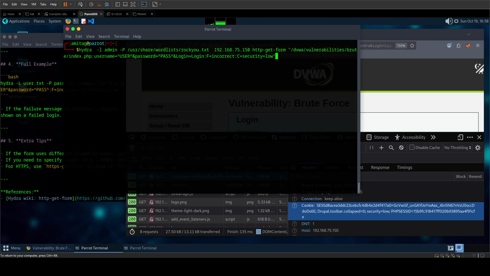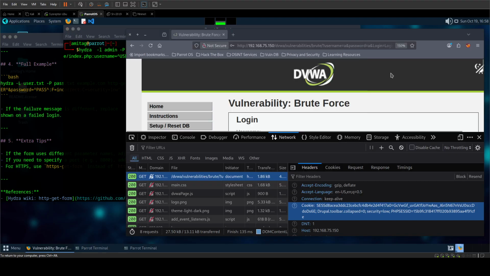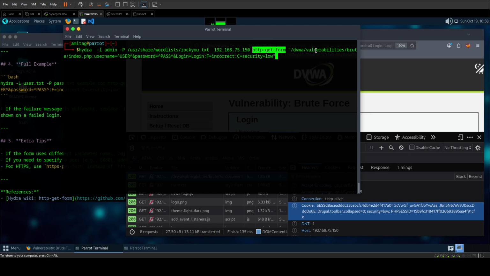Now, I tried to do this with Hydra, but Hydra becomes challenging. I'll still show you the command that should ideally work. Hydra -l, the username admin, -P, the password list, which I am going to use as rockyou.txt, then the IP address, then http-get-form, DVWA vulnerabilities brute / index.php. Without index.php it should also work. Then username equals ^USER^, and password equals ^PASS^.